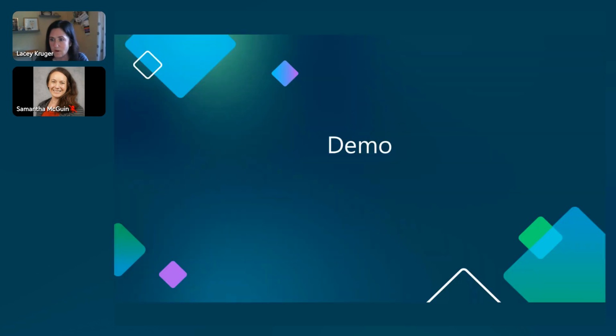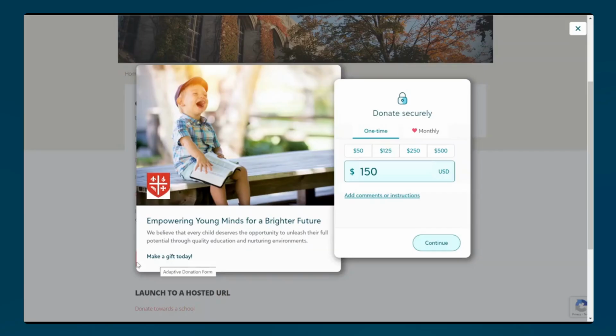So there's an overview of the forms. Let's take a look at the forms in action. Let me share my video. Let's take a look at both of these forms. Here we have an optimized form.